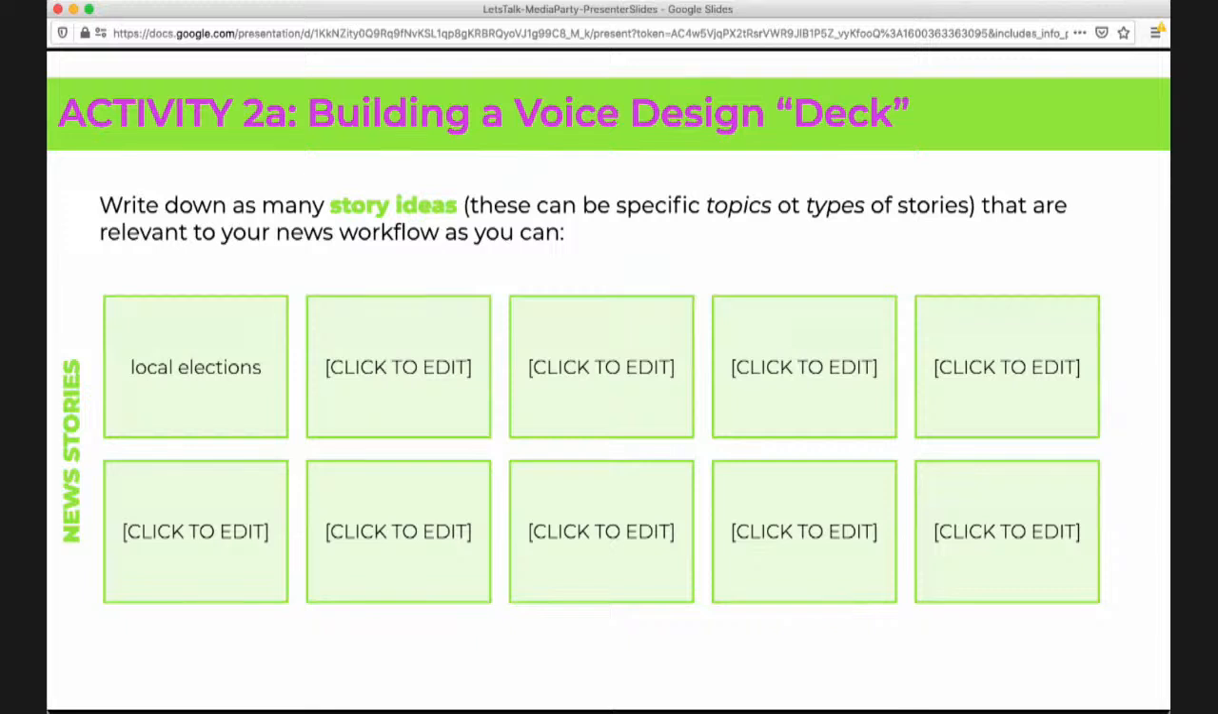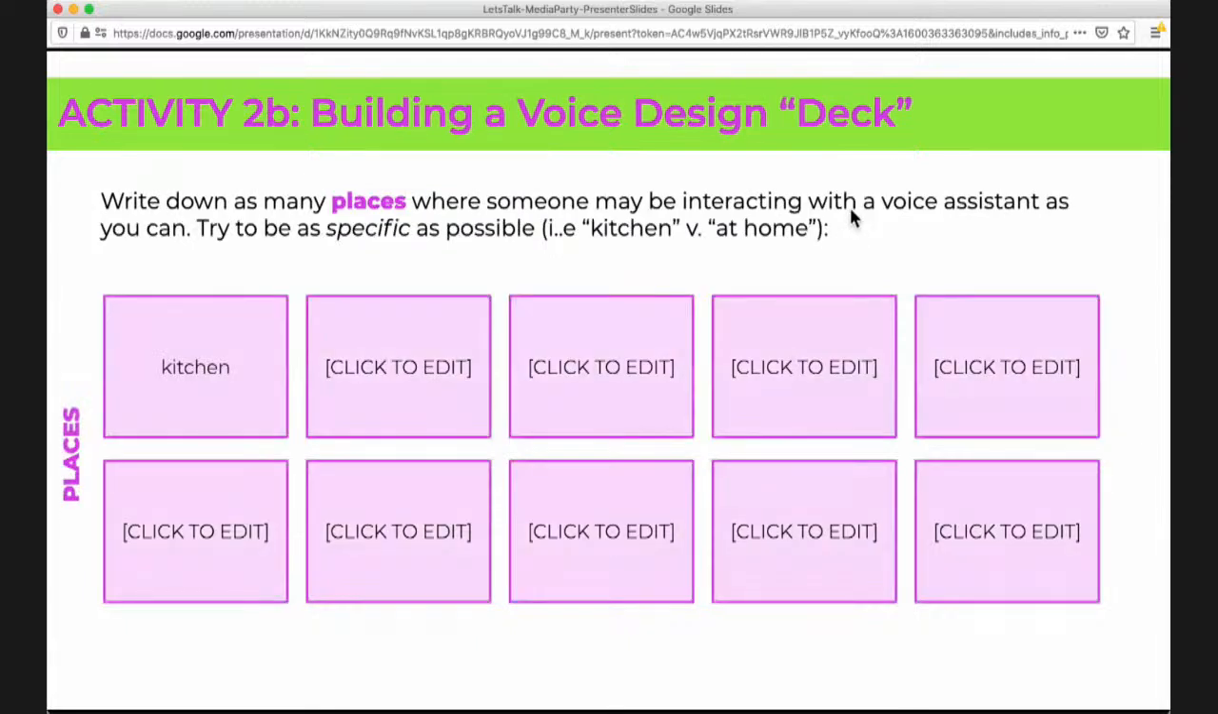Okay, cool. So we're now going to move on to the next one, which is slide 5, or activity 2A, where now we have the purple stickies, and we're going to write down as many places where someone might be using voice technology. Try to be as specific as possible. So instead of saying at home, say maybe in the kitchen or in the laundry room, or on the bus on the way to work. Same thing, as many as you can in 2 minutes. Challenge yourself to get to 5 or even 10 places where someone might be using a voice assistant. I'll give you a couple minutes to do that.